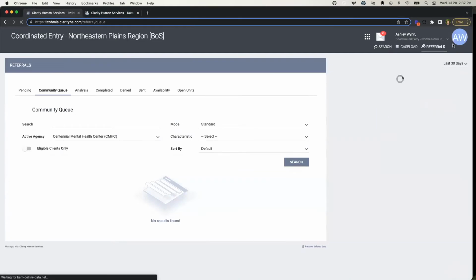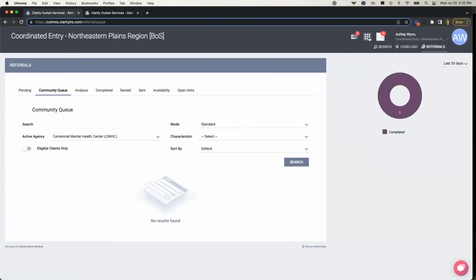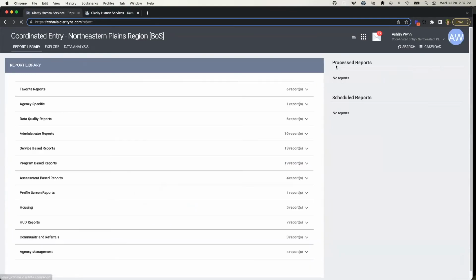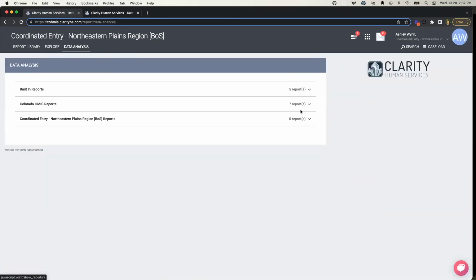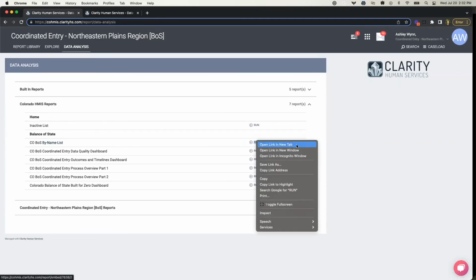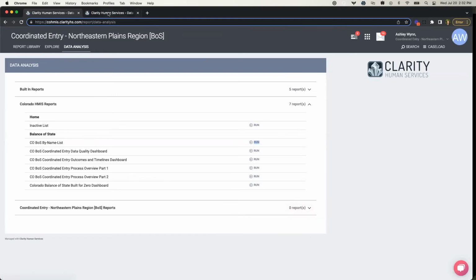So let me switch back to my coordinated entry. So this is your menu. You'll click reports from there, and then click on data analysis. Once you get into the data analysis section, you'll click on the drop down for Colorado HMIS reports, and then you'll see you have your by name list here. You can just click run to take you to the by name list. I like to right click on it and click open a new tab so that I can load that up separately while I'm still doing other things in HMIS. So I already loaded that up for us here.